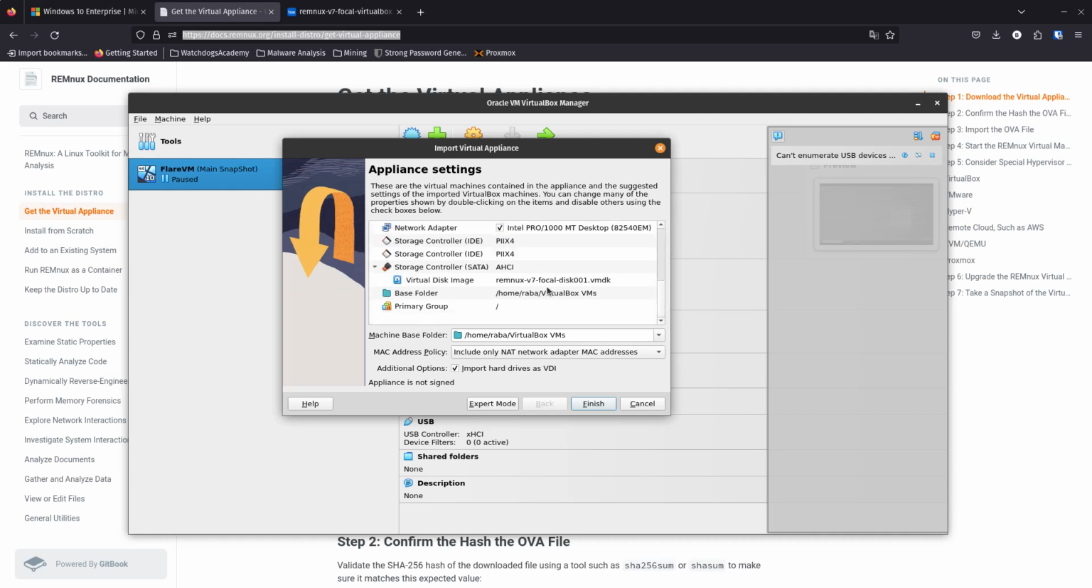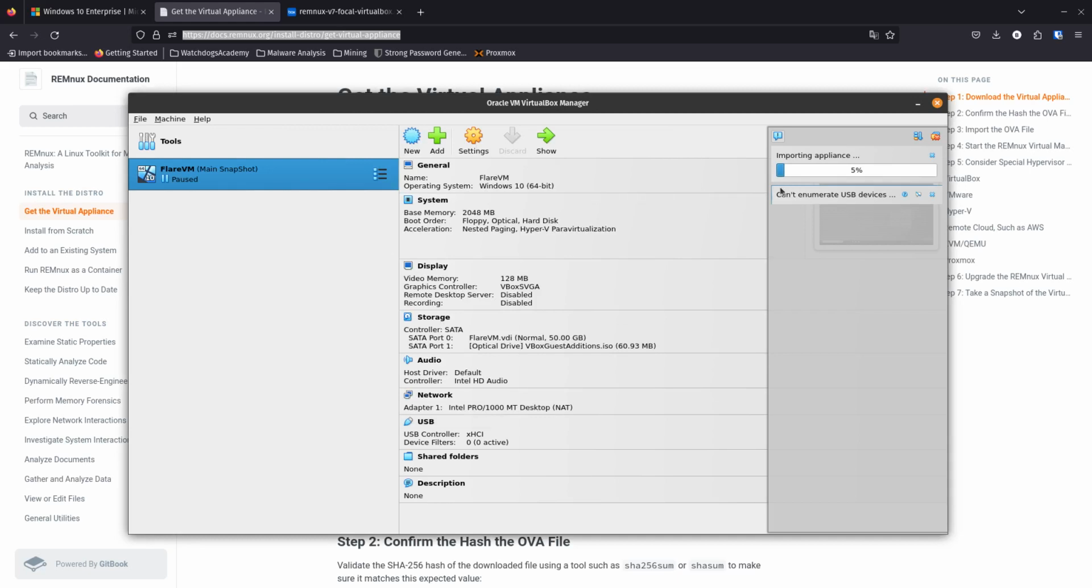So I'm going to leave everything as a default for right now. Let's go ahead and do finish, and that is going to import that appliance. And like I said, that is an appliance that is ready to go. We don't need to do any installation. All you need to do is import that appliance into VirtualBox. We are going to start that machine, and it's going to be ready to go.